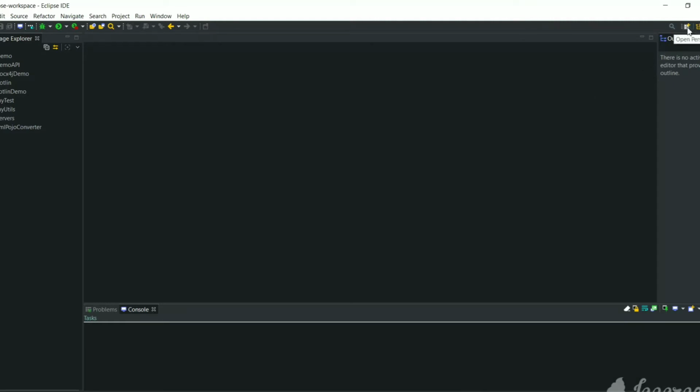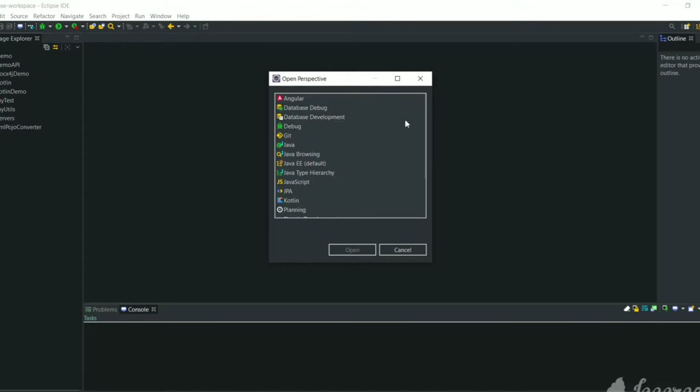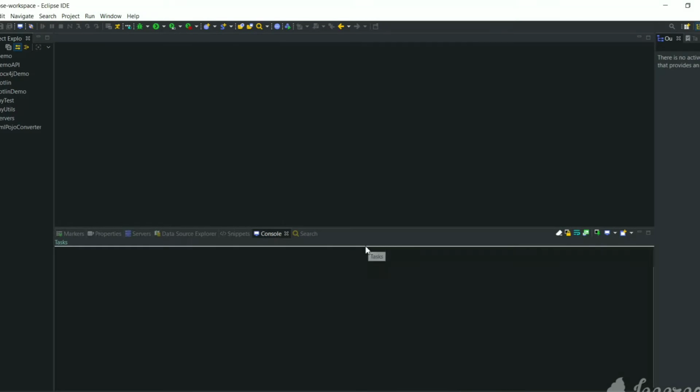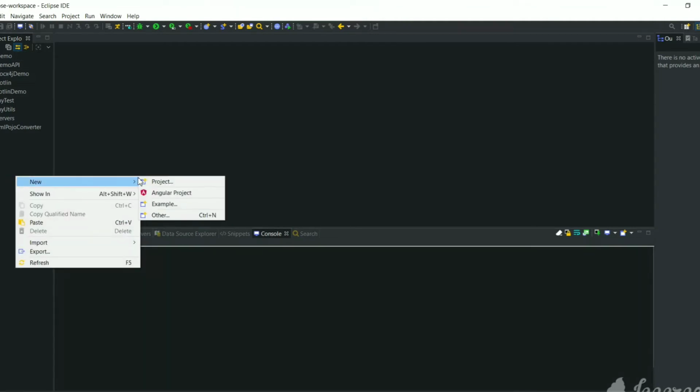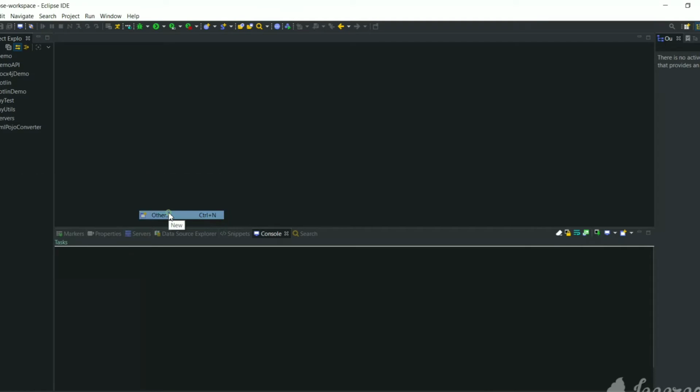If you see here, there is open perspective. Then we will get the list of perspectives. Then you search Java EE, Java Enterprise Edition. So let's click and open the Java perspective. Then you can go to Project Explorer, right click and create a new other project.